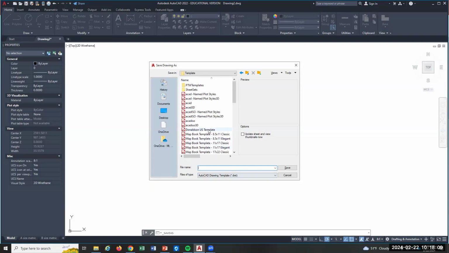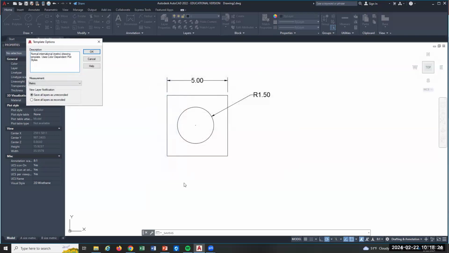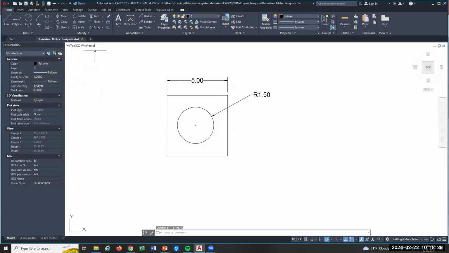I just use my last name, but then I try to be descriptive. This is not a US template. This would be a metric, right? Good. All right, and then you hit save. It's going to say, hey, you can add a description and you can do a lot of different things. I'll just say okay. Notice it changed the file type up here. This now is a template, right?